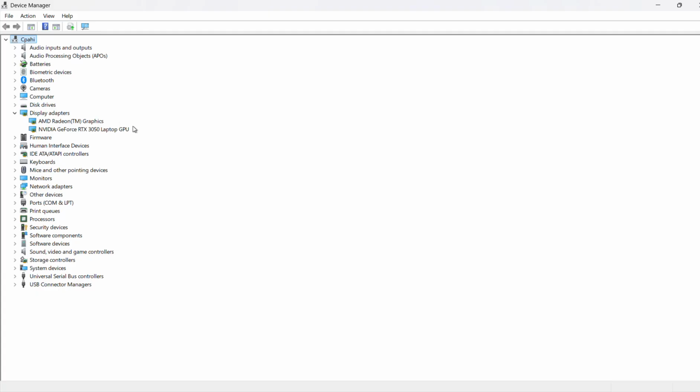Since my laptop has two graphic drivers, the first one is the Radeon, which is the integrated graphics, whereas I have the dedicated graphics card, which is the RTX 3050. So let's say you want to update the integrated graphics. In order to update these drivers, you can simply right click onto this, and from here you will have this option that says update driver.